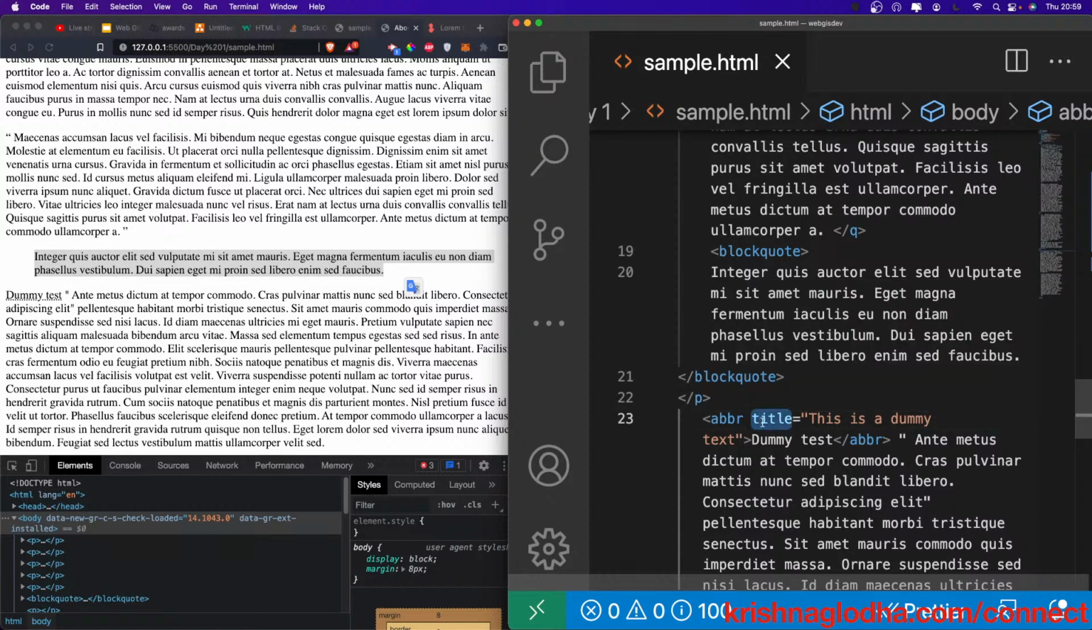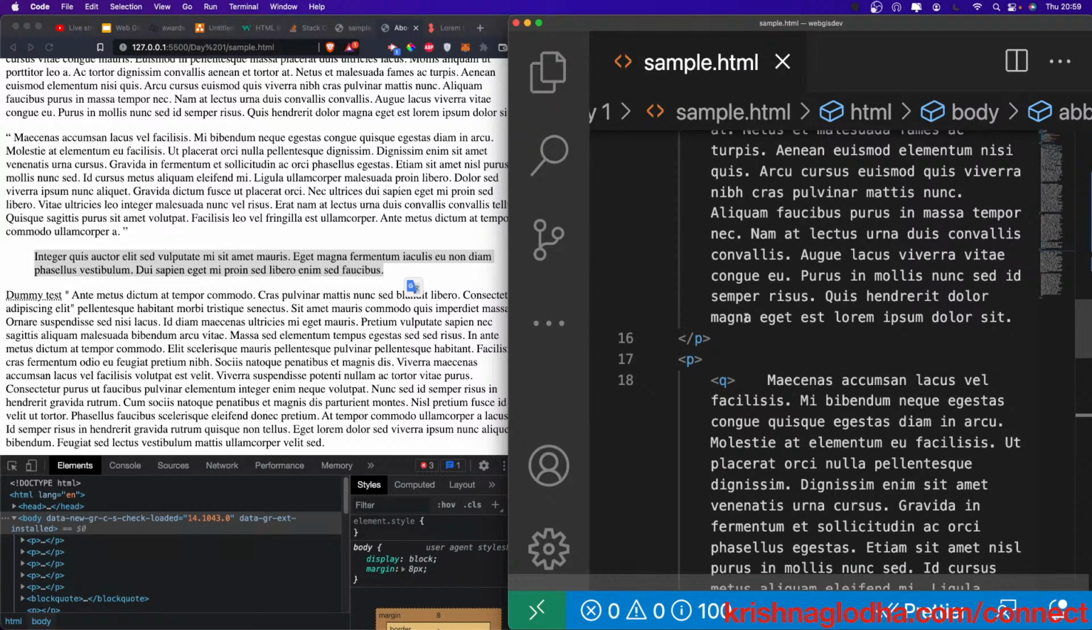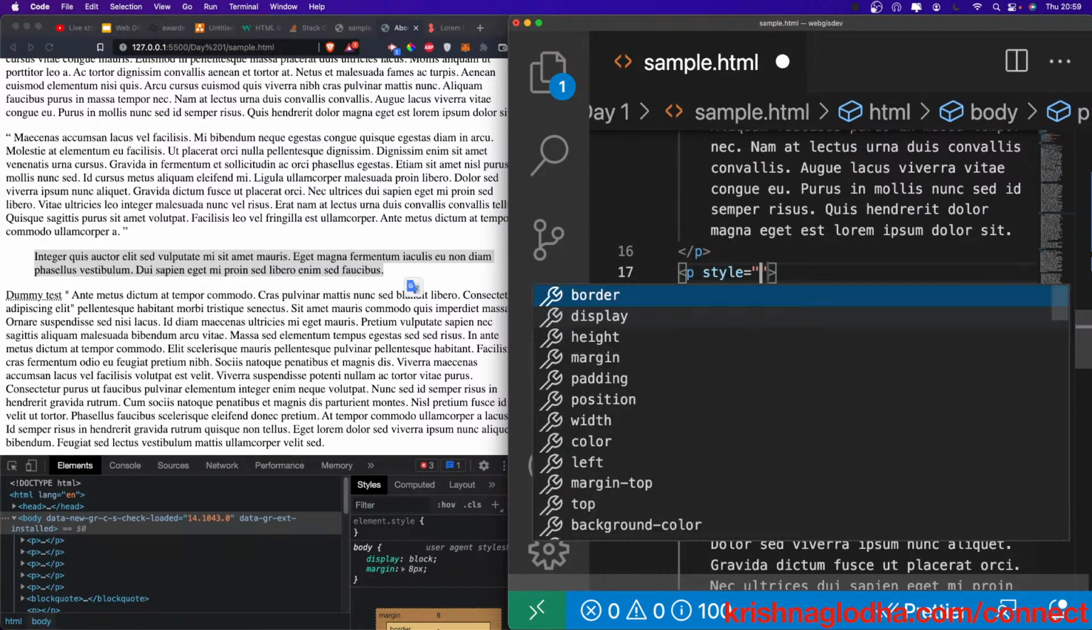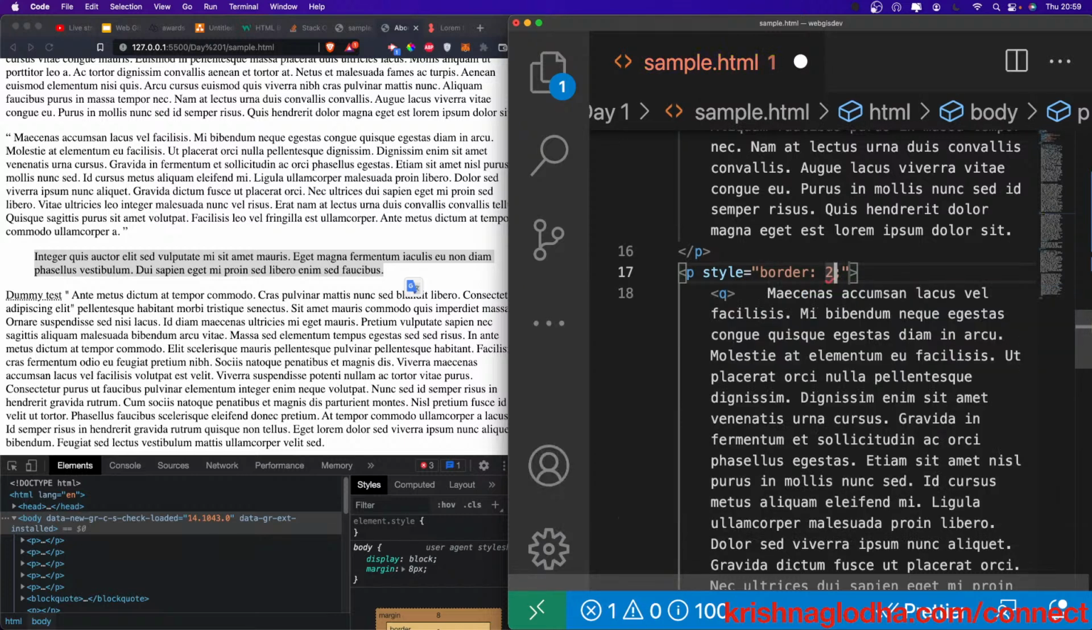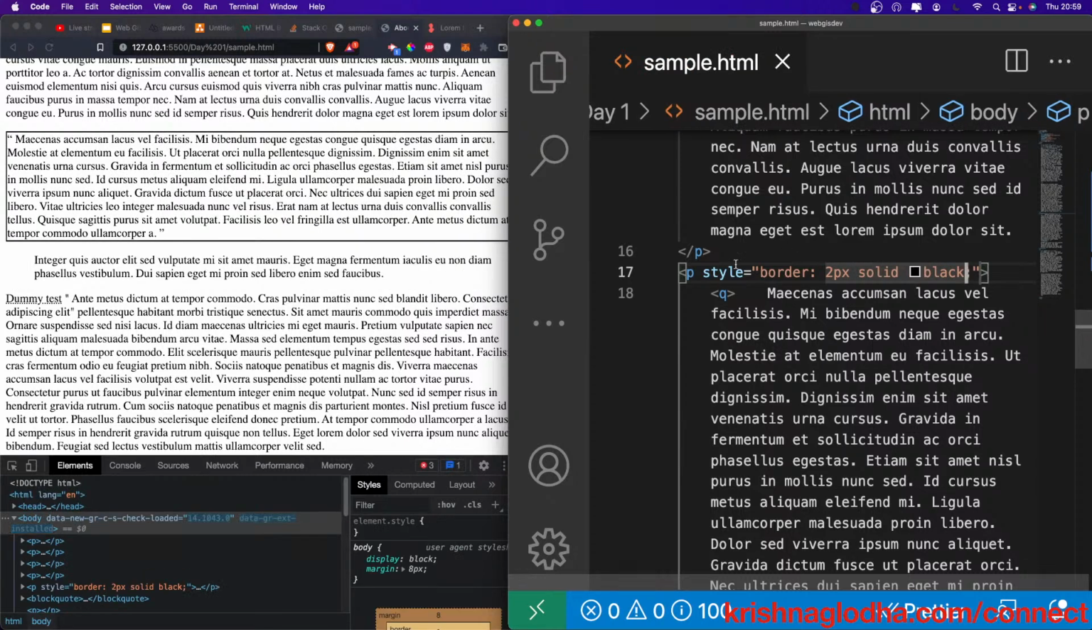Sometimes these are optional tags, and sometimes you don't need any tag. For example, a P tag can survive without any additional information to it, not a problem. But there are some optional tags such as style, which you can attach to it. For now, don't remember what I'm doing, but this is just to give you an idea. Solid black. And if I save this, you can see that we got the border. So this style is an attribute that we attached to this P tag.